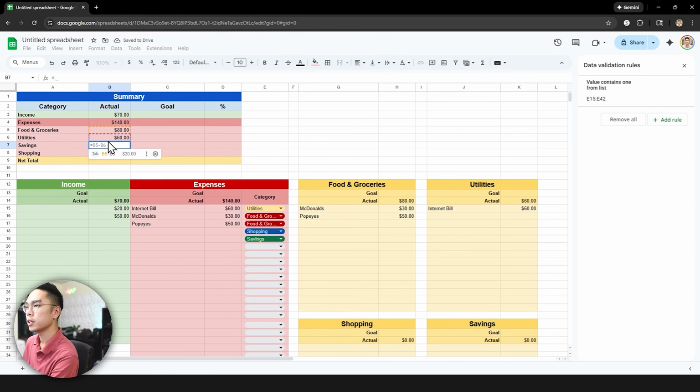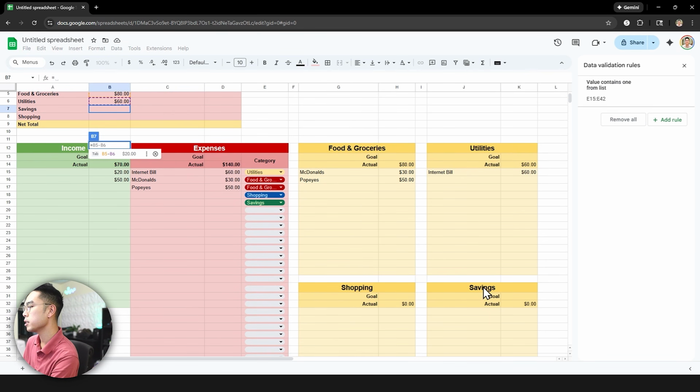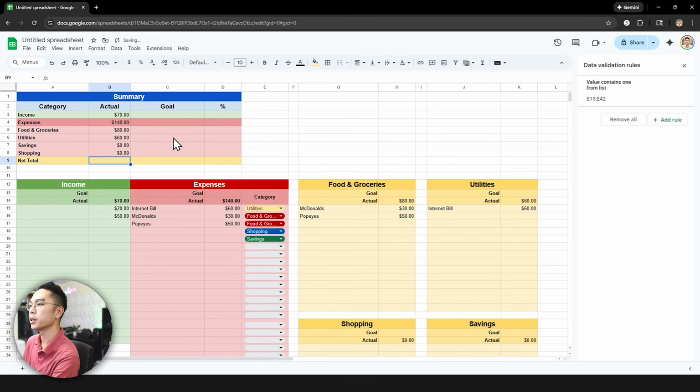For savings, I'm gonna hit equal to, and then grab the savings column here, the savings table. And then the shopping, I'm gonna do equal, and then grab the shopping subtable here, okay? And you could imagine it's gonna be the same thing for goal. So I'm gonna do equal to here. Expenses, it's gonna be equal to this one. Food and groceries equal to this one. Utilities equal to this one. Savings equal to this one. And then shopping is equal to this one, okay?